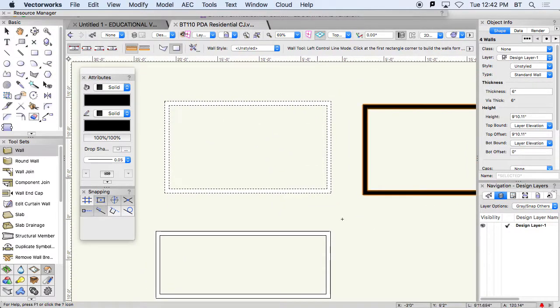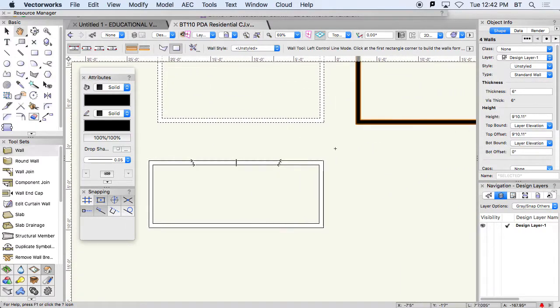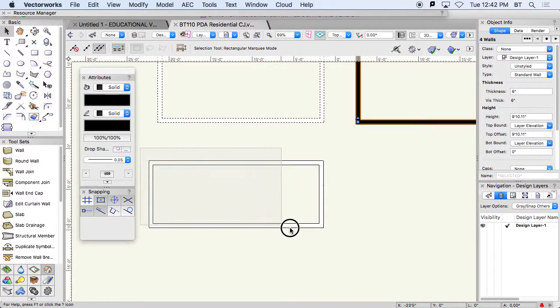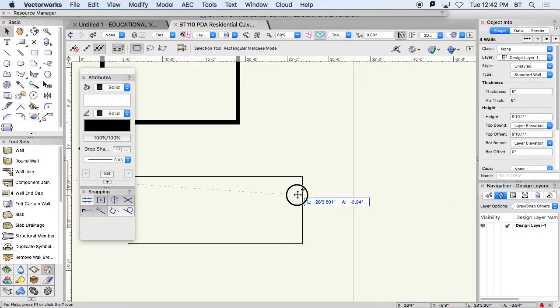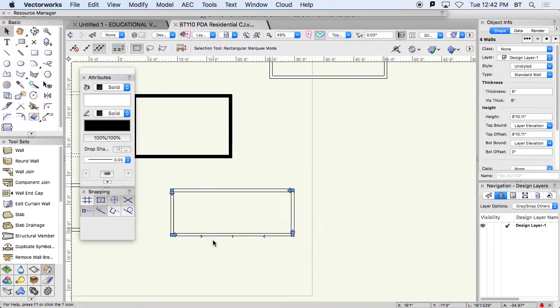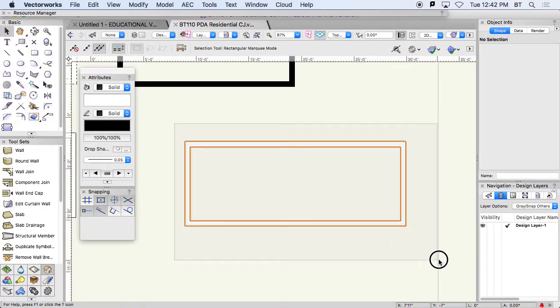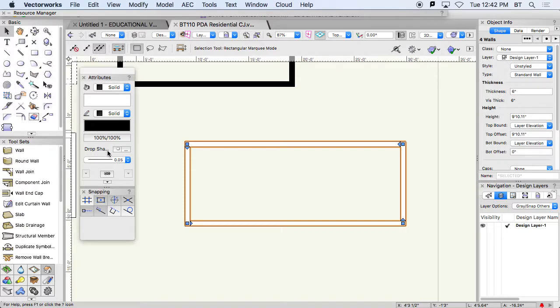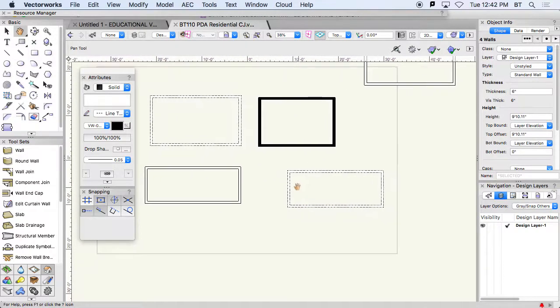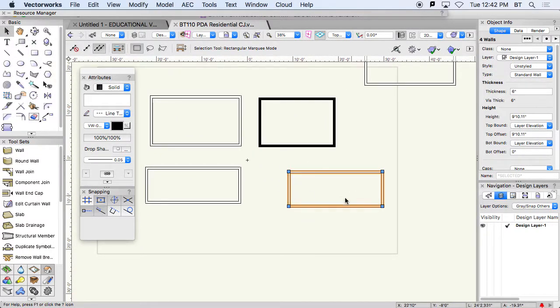I could even change these ones. I can select all these walls. I can option-drag them over, and in this case, I'm going to make them dashed. So I can make all those changes up in my attributes palette right here. Now, I'm selecting these walls and making those changes.